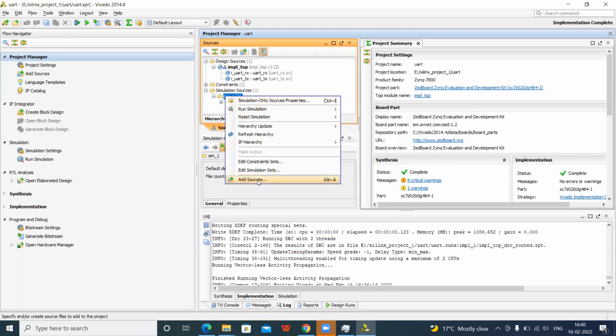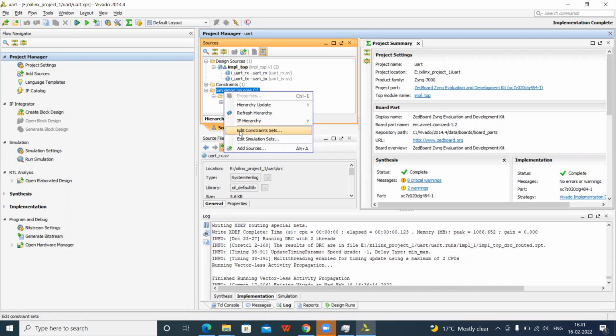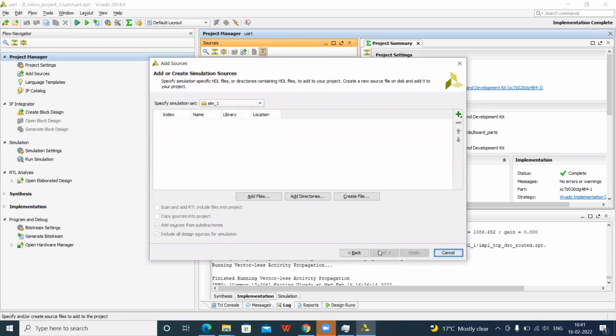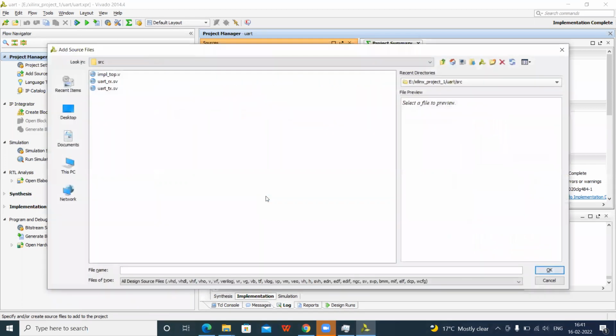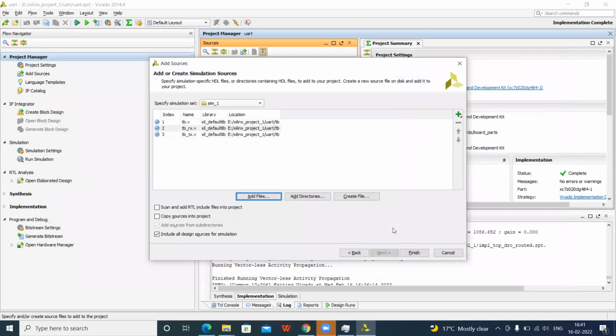So again, you add sources here. For simulation files, whatever you are adding, you have to click on simulation sources, right click, add sources, add or create simulation sources, add files. If I'm too fast, you let me know. Yes, sir. So you have to go to this folder, click OK. Maybe you can add all the things, but I'll show you which one to use. Finish.